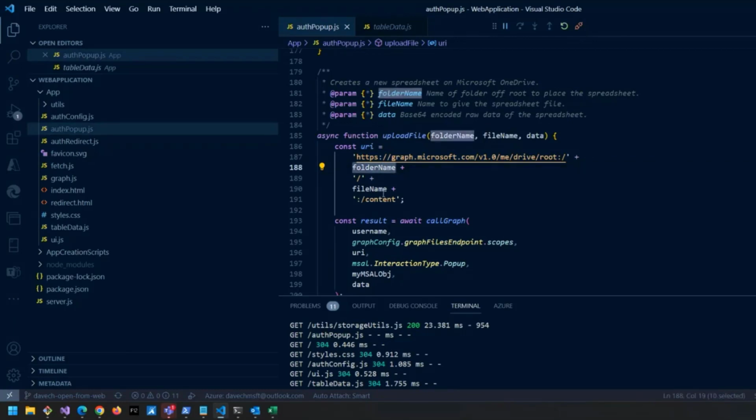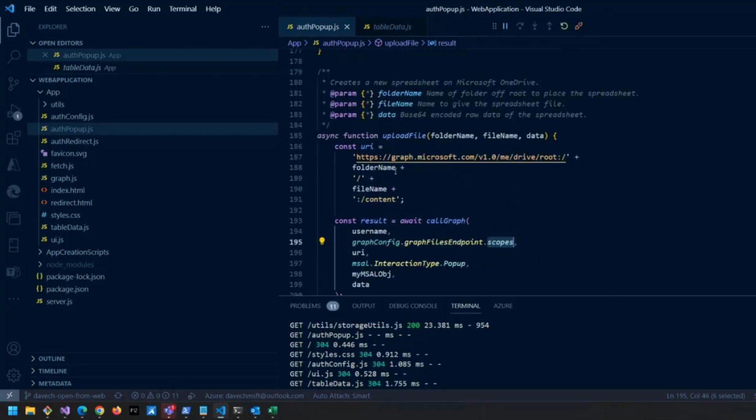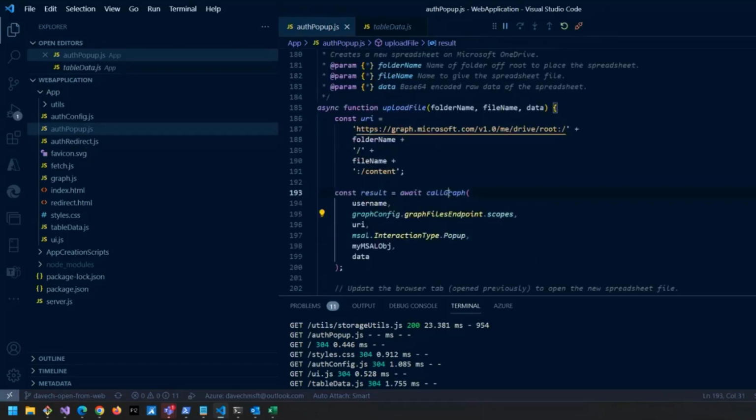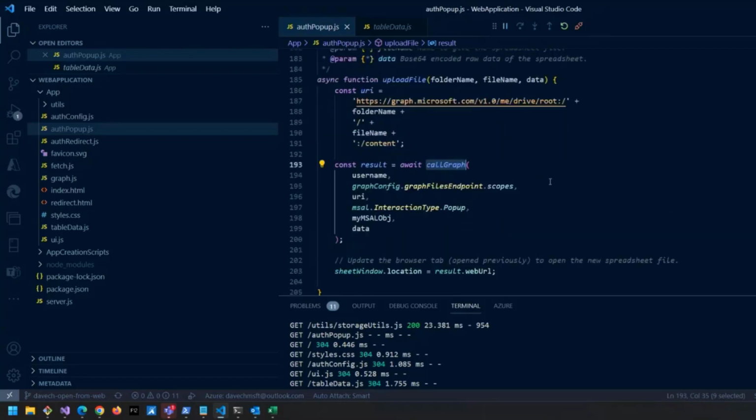Tell it which folder to put it in and the file name to put it in, and then we'll get back a result, and you'll see that later on we'll use that to set our tab to that web URL location. This call graph is a helper that came with the original sample. So you just need to pass it which scope you're using and interaction types and stuff like that. You could create additional graph calls by just reusing this call graph call. And that's pretty much how this code works.